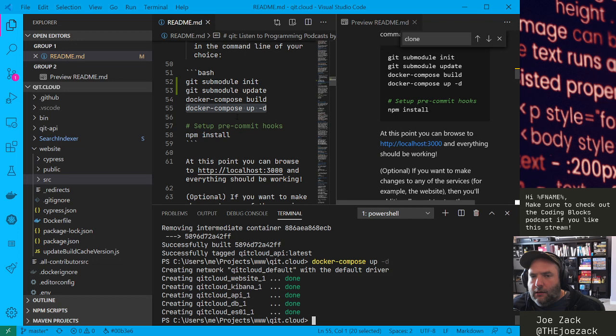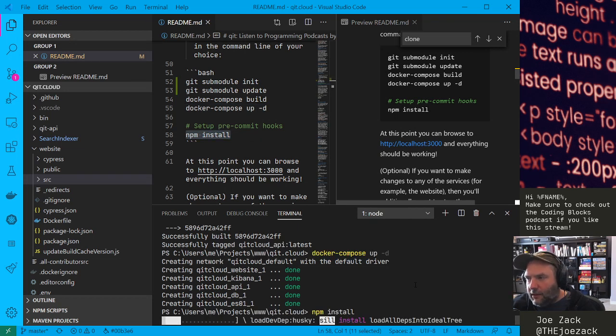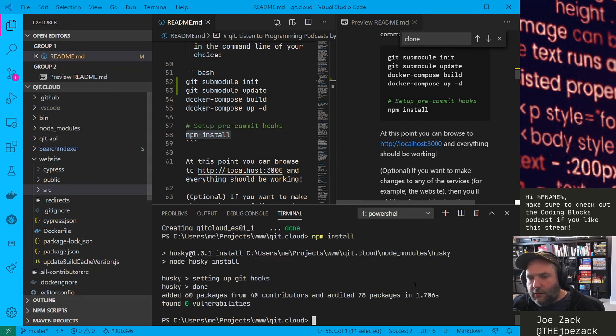And what else does it say? Set up the pre-commit hooks. That keeps us honest. Right, Vlados? All right, man, I miss you guys. The best thing about working on this project was just hanging out.